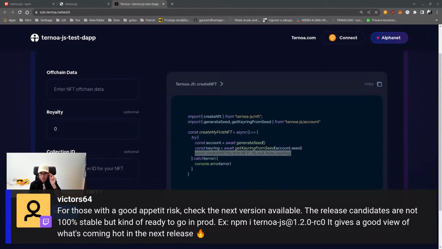It gives a good view of what's coming out in the next release. Yeah, I think you haven't been here from the start. We're actually doing that. We switched to the dev branch, and we are using the latest things that are available there. I know, I like to live on the edge. The dev branch is not meant to be 100% stable, but I think it's quite okay.